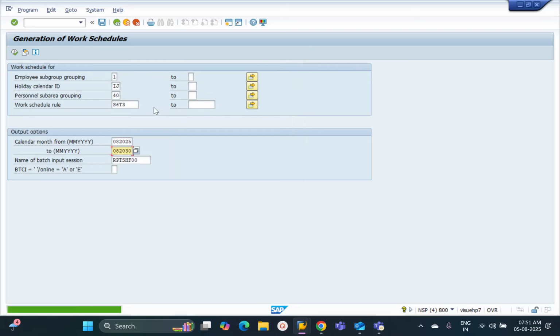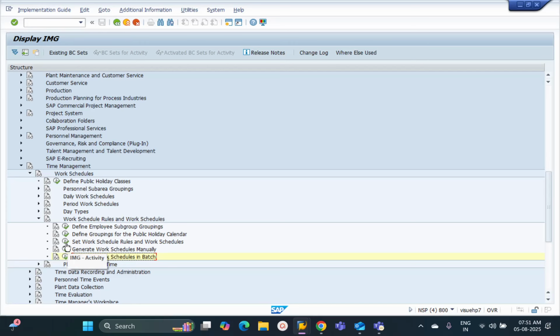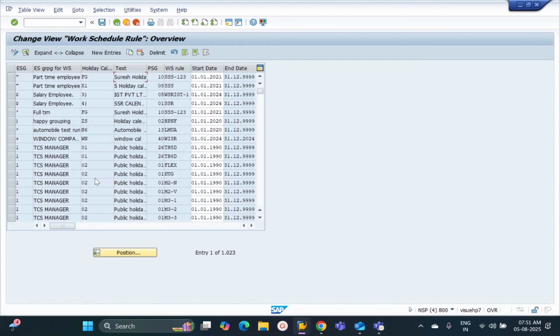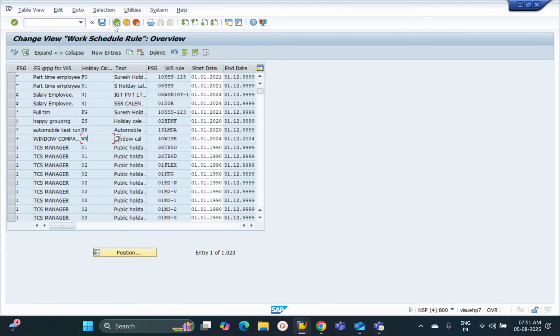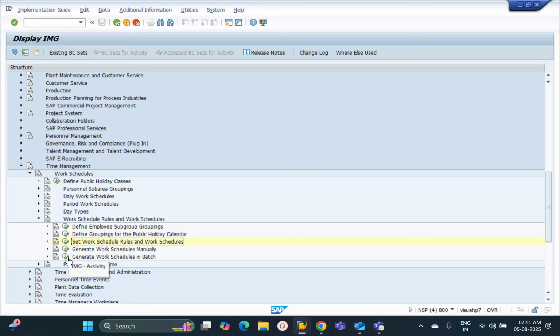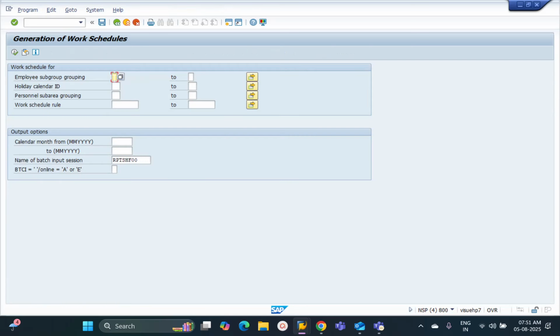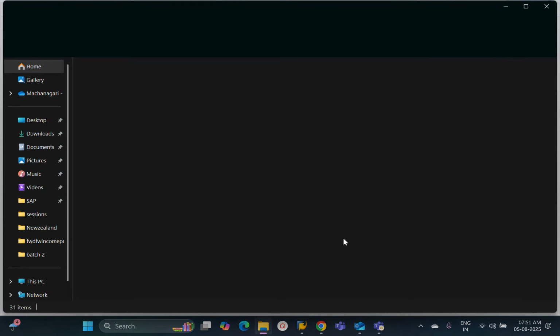But you don't know what are the work schedules that you have created for your combination. So simply you can remove that. The system will automatically pick your work schedule based on the ones that you have created in this step. Here you have created the codes, right? Yes. So the system will automatically pick them based on the combinations that you mention here. I'll show you what I'm trying to say.